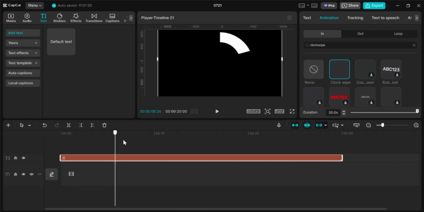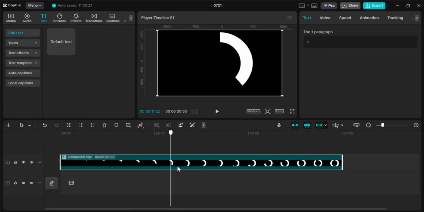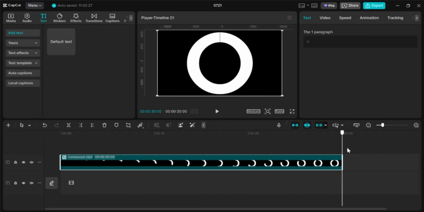And now that we have the animation, let's make our countdown timer even better. So as you can see, the thickness of the timer is way too big, and we have to make it a bit smaller. First thing to do, right-click on the text and create a compound clip. We create the compound clip, so CapCut will treat it as a video instead of text, and now we can apply all video features to it.